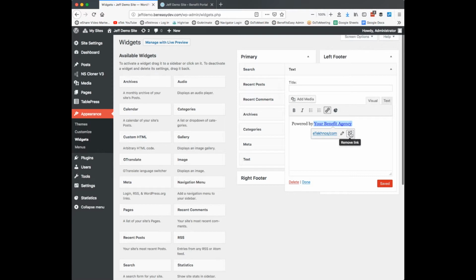So if I don't want that on there, your benefit agency, there you go. Break the link. And now I want to hyperlink it again. Just click. Really standard in any web tools. Insert link. Copy and paste.